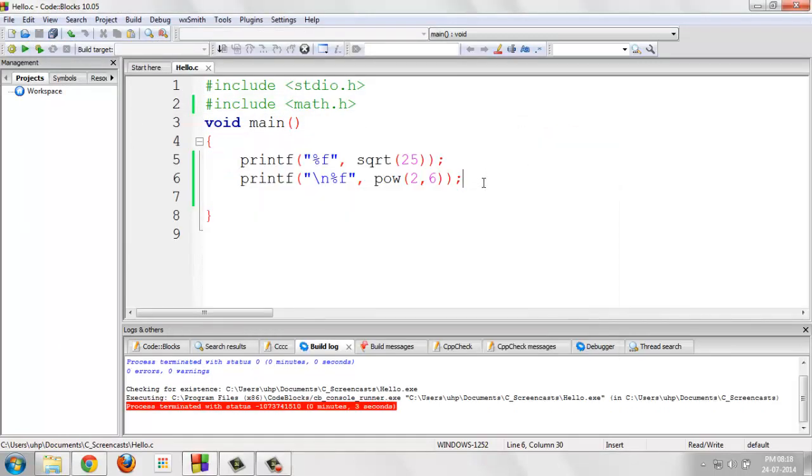Similarly, I can do other operations like absolute value, exponentiation and logarithm, sine, cos, tangent, and the ceiling and floor value using this math header. So this is all about using the math header, or the library functions, in C programming.